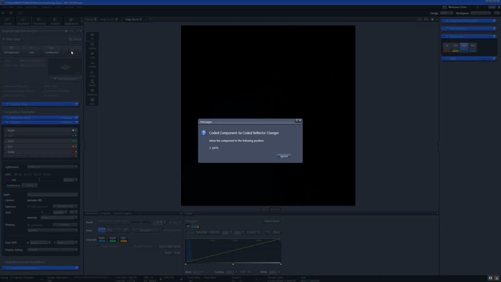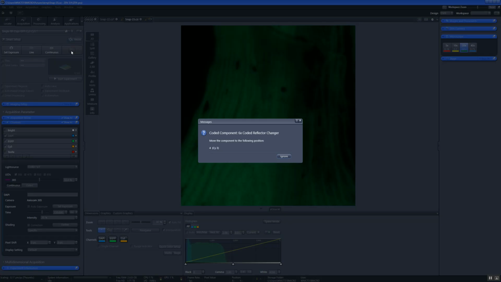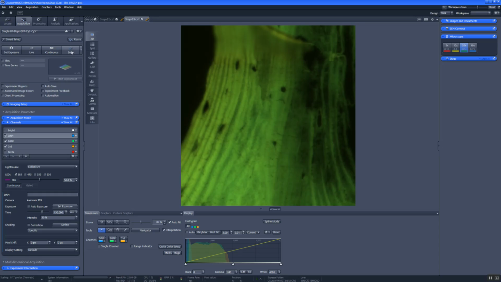I will move a position forward to GFP and it'll automatically snap. It prompts me to move to Cy3. I'll move forward. It'll automatically snap. And now my acquisition is done.